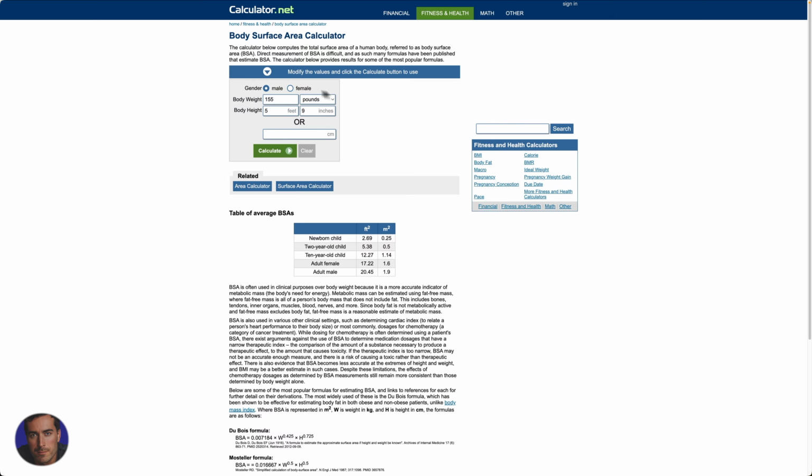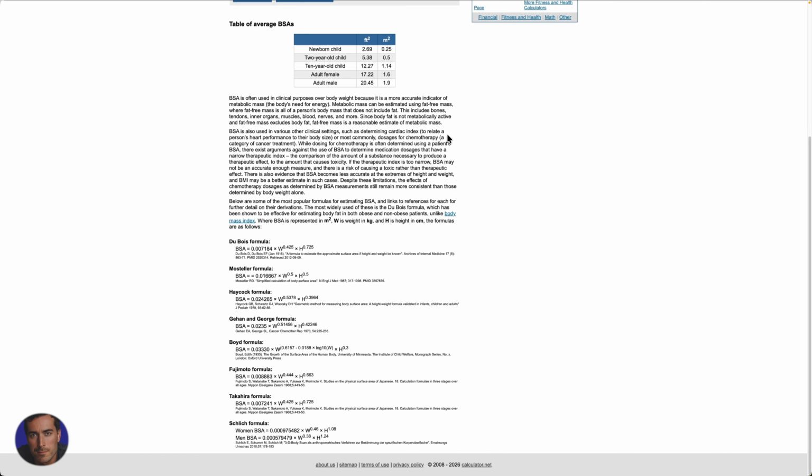So we've got this, as the instruction tells us here, the BSA, the body surface area. The calculator below computes the total surface area of a human body, referred to as body surface area, which is the BSA. It essentially says that there are a few different methods and formulas to do this, and you can actually read about these right here if you want to see the maths of the different formulas.